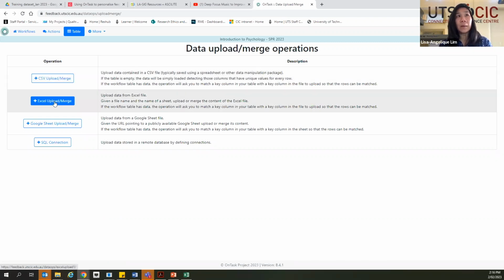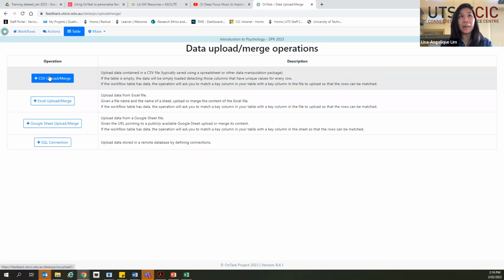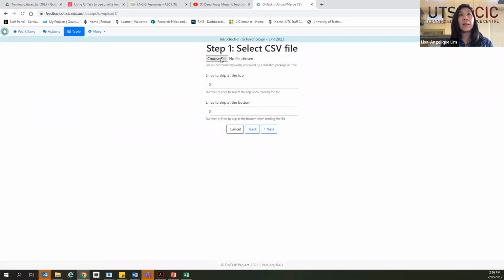There's no problem with the Excel upload. It's just that for Excel, because there sometimes could be various worksheets in a workbook, OnTask needs you to specify which worksheet you're referring to. So that's an extra step. So we work with CSVs. Let's click on this one: CSV, upload or merge. And then it will prompt you to choose a file.